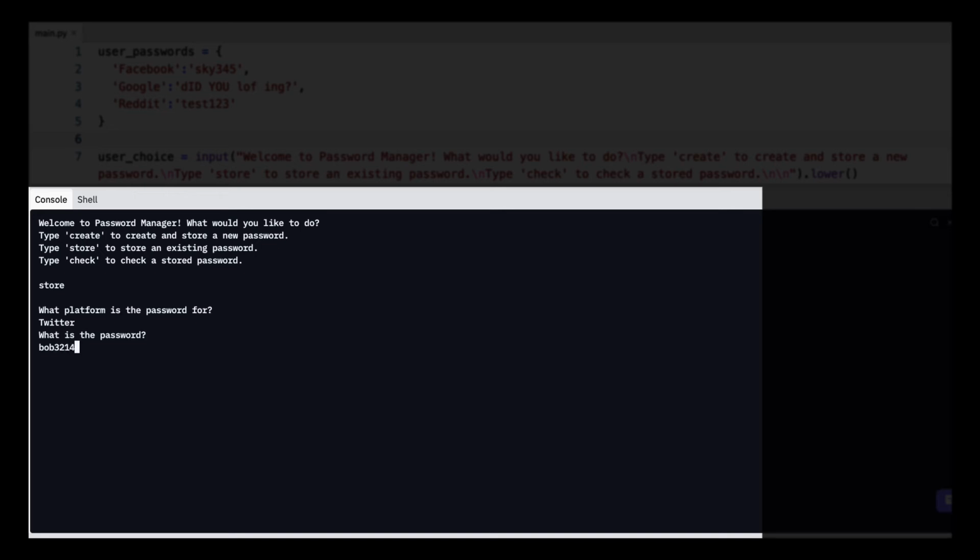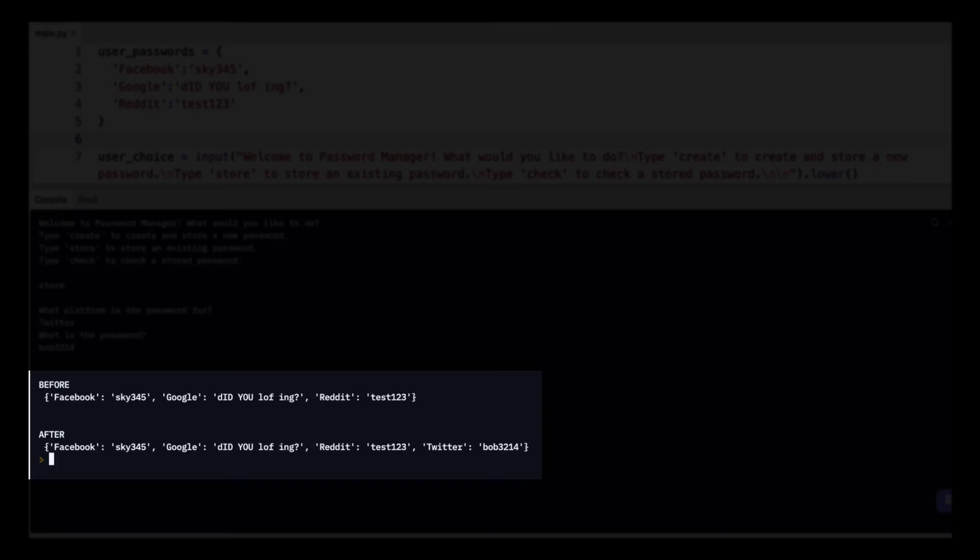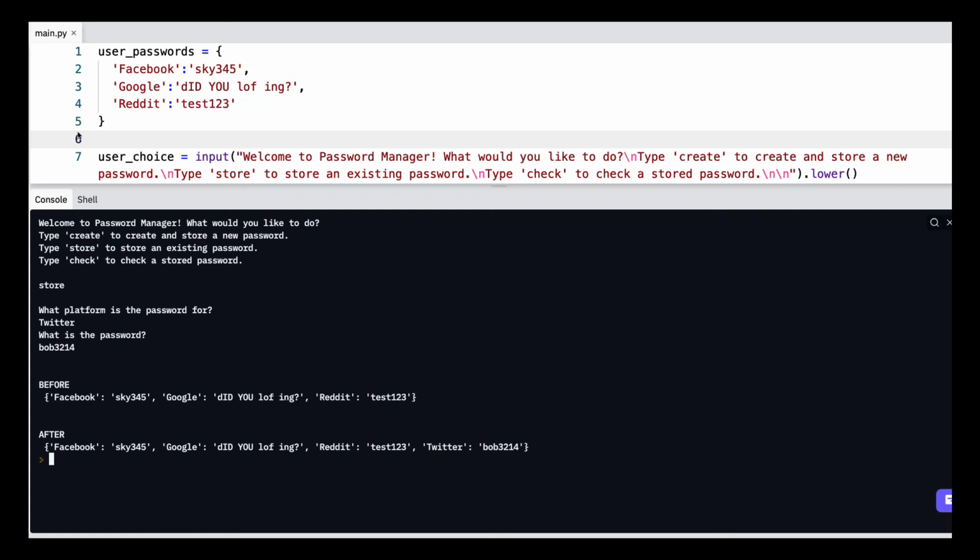Bob3214. When I hit enter, you can see that it prints the before. The before only has Facebook, Google, and Reddit, but then the after has Facebook, Google, Reddit, and Twitter, and you can see my password Bob3214. So our store is working, and we were able to add to our dictionary. Now we can move on to the check.